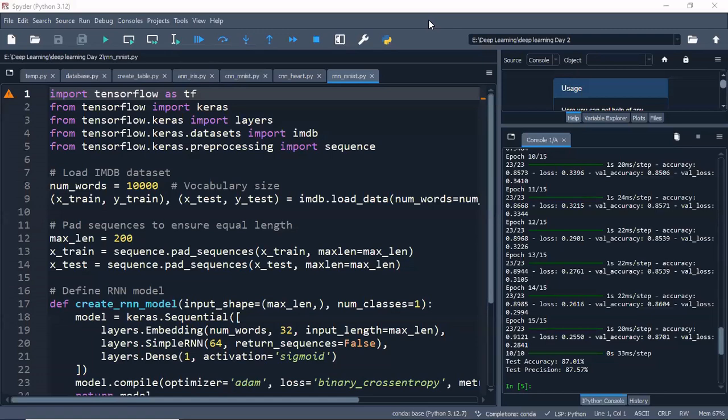Yes, we can use RNN also for time series. In tomorrow's session, I want to cover LSTM for predicting stock prices. But in today's session, I am going to cover RNN for sentiment analysis. So I'm just going to give you an overview of how to do that.